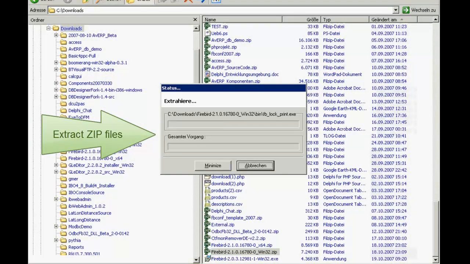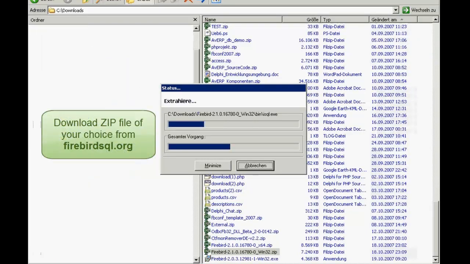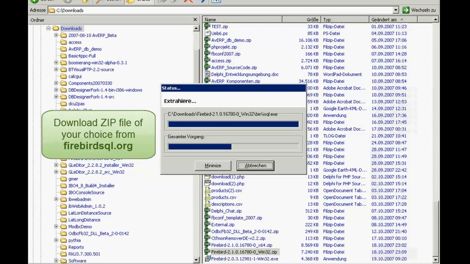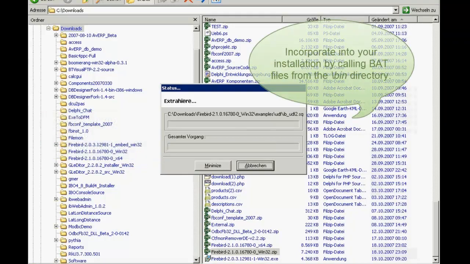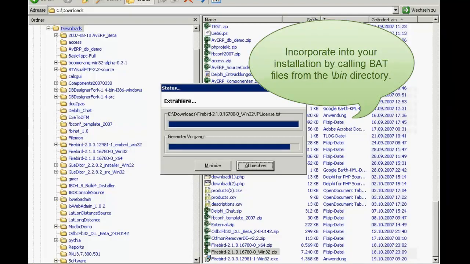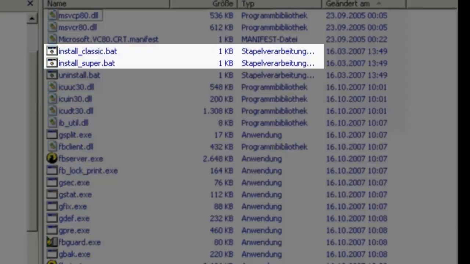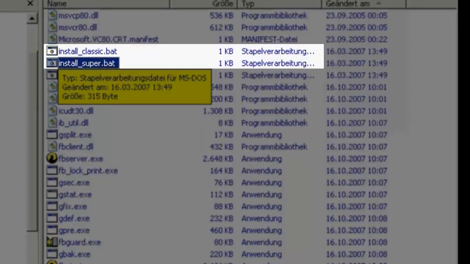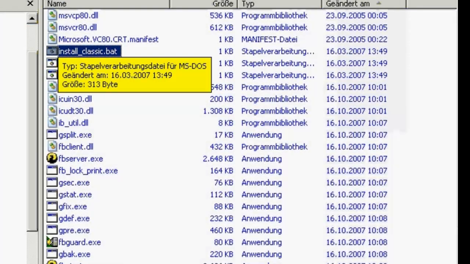Download the appropriate zip file from the Firebird download site following the directions at the beginning of this tutorial. It includes a pretty much pre-installed server, which you can simply copy to any directory as wished, and which you can integrate into your installation by calling batch files in the bin directory. Simply start the install classic bat or install super bat, depending upon which server you wish to install. Install super for the super server or install classic for the classic server, and that's all you need to do.